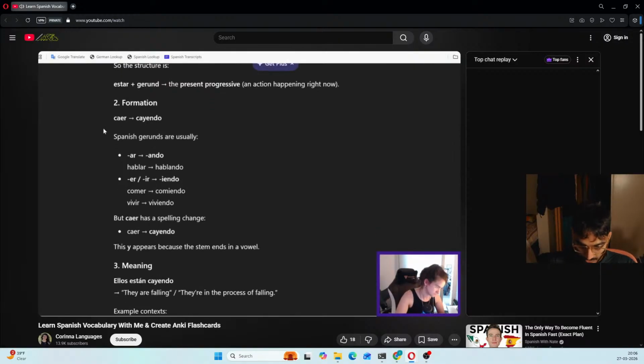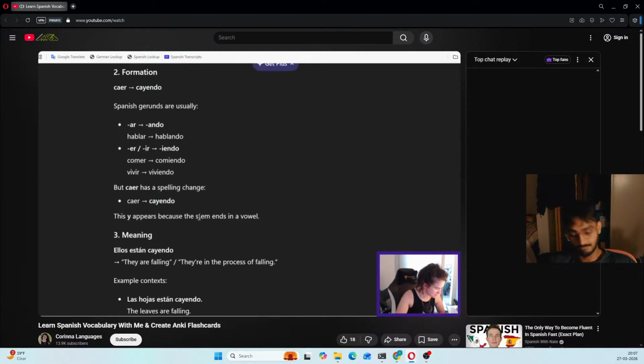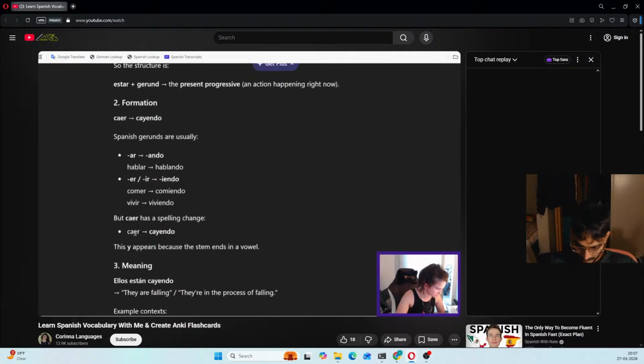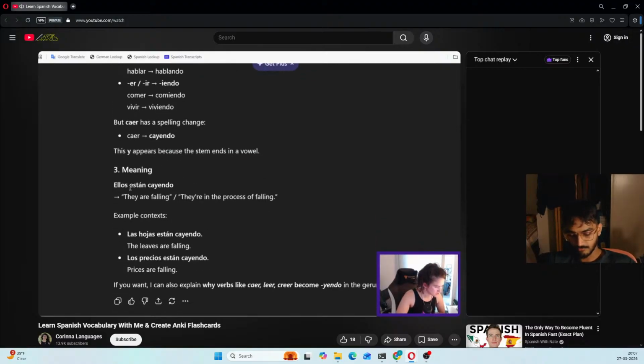A quick tap like the DD in ladder. So usually AR, ER, yendo. Yeah, that's what I know. But caer has a spelling change. It's a Y instead of yendo with an I, because the stem ends in a vowel. Okay. That's what I need to know. The Y appears because the stem ends in a vowel. So ellos están cayendo. They are falling.